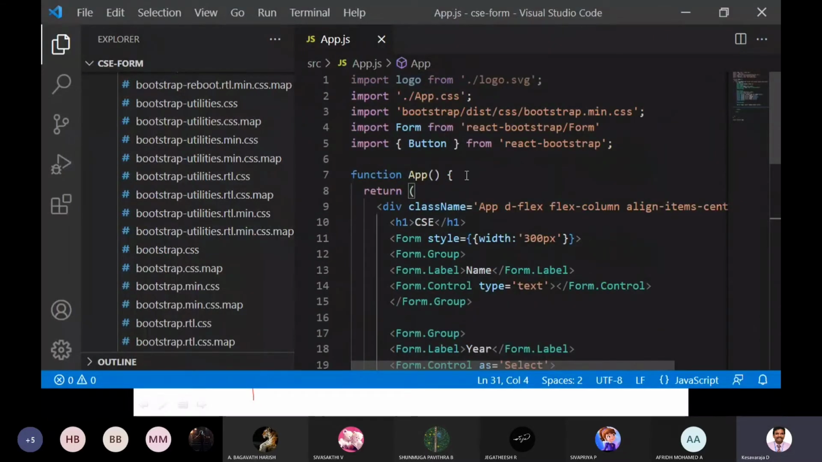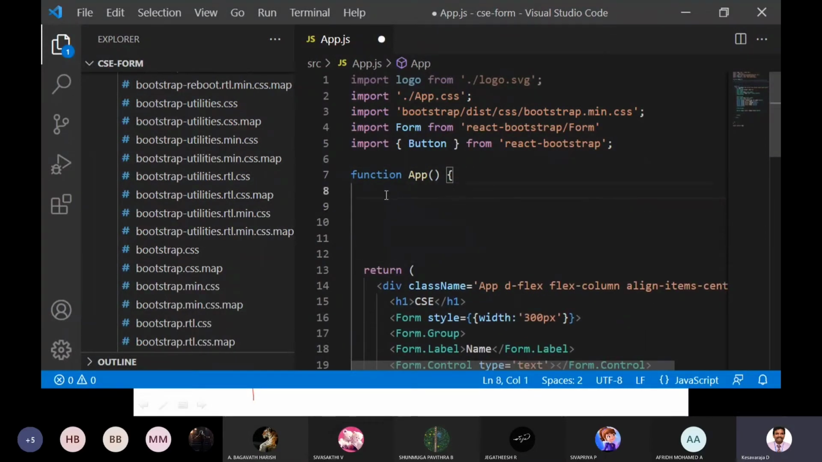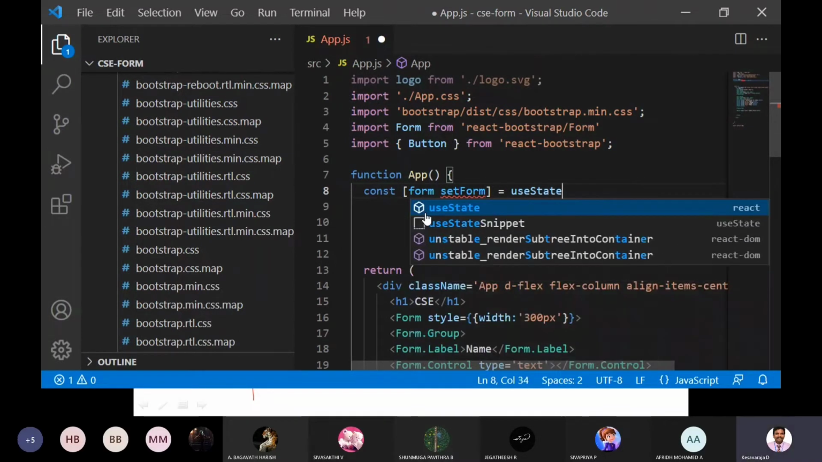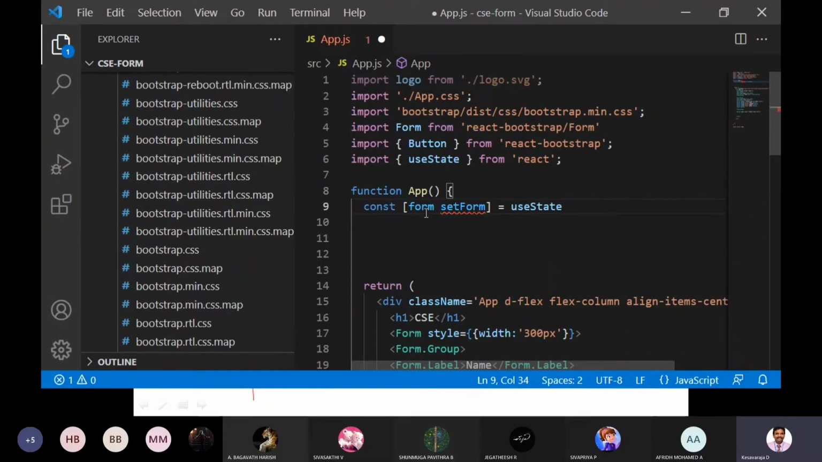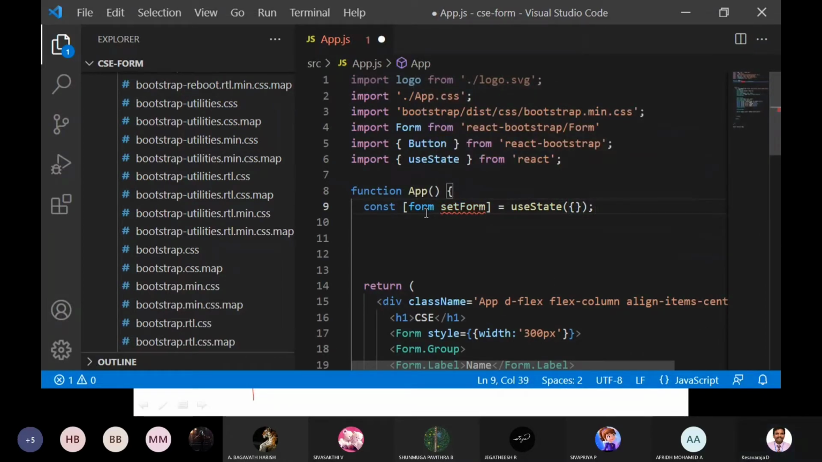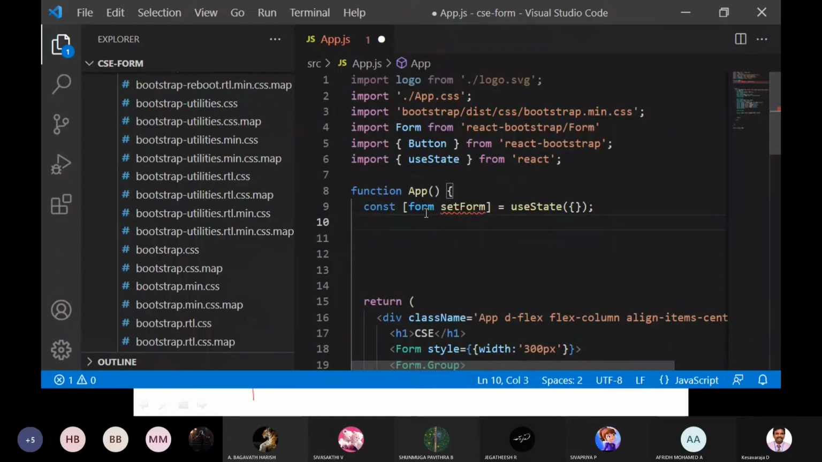Now validation for the same program. I won't enter into a different program. For the same program, I will add two things. One, a constant. I am writing a validation for the form. So for form, I am writing a function named set form, which is equal to use state, which is used to maintain the state of the variable. You can open a curly brace, then an empty object. Sorry, comma missing: form comma set form.